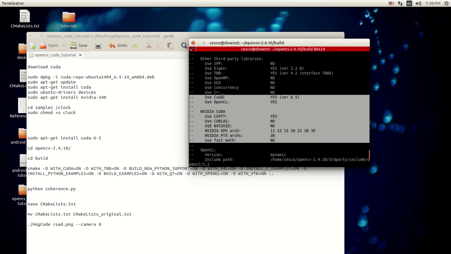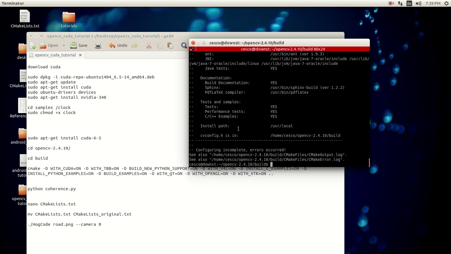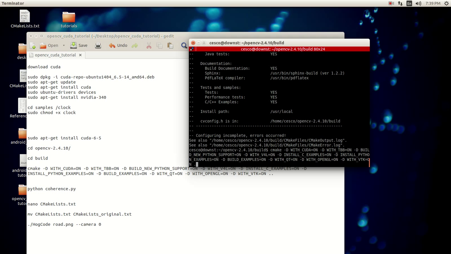You've got Use CUDA: YES, Use OpenCL: YES, and of course the linear algebra libraries, and all this stuff that you get. You need that. That's the most important thing, and then everything else comes once you run CMake with all the flags. If it's not a fresh installation, these are the flags that you're missing. That one right there.